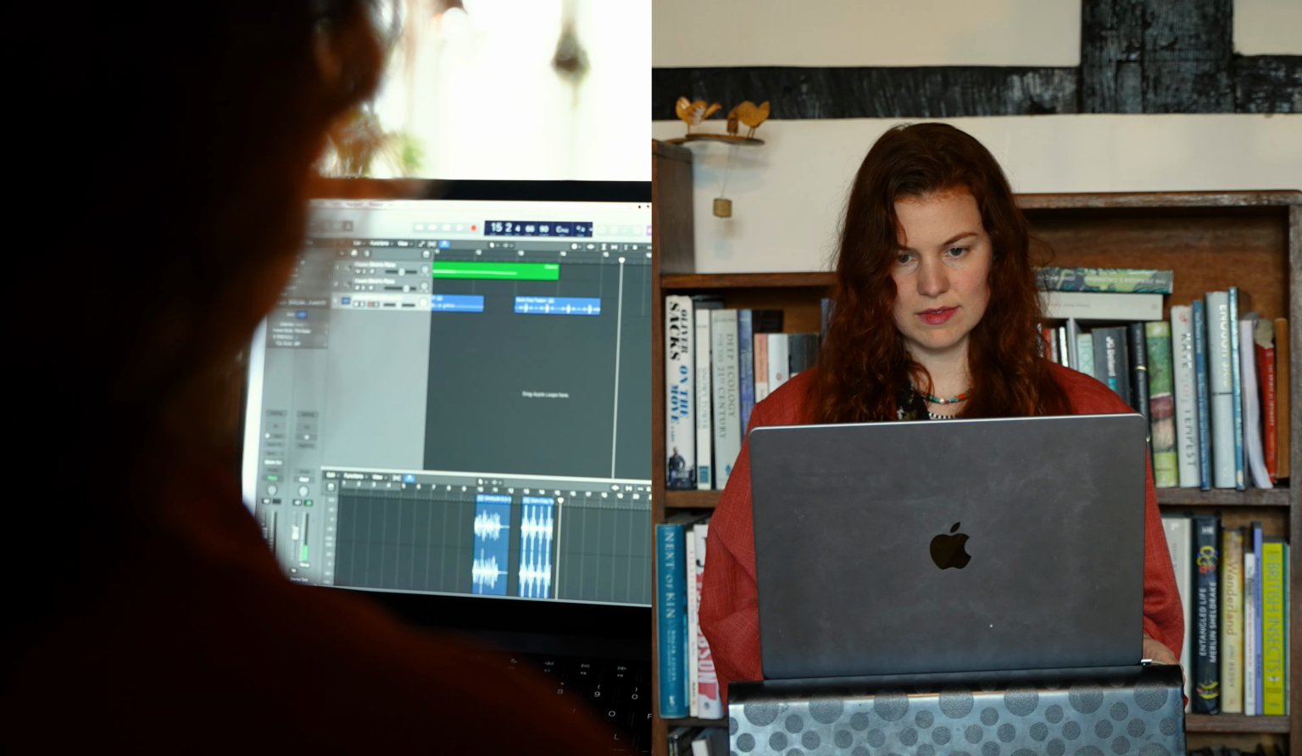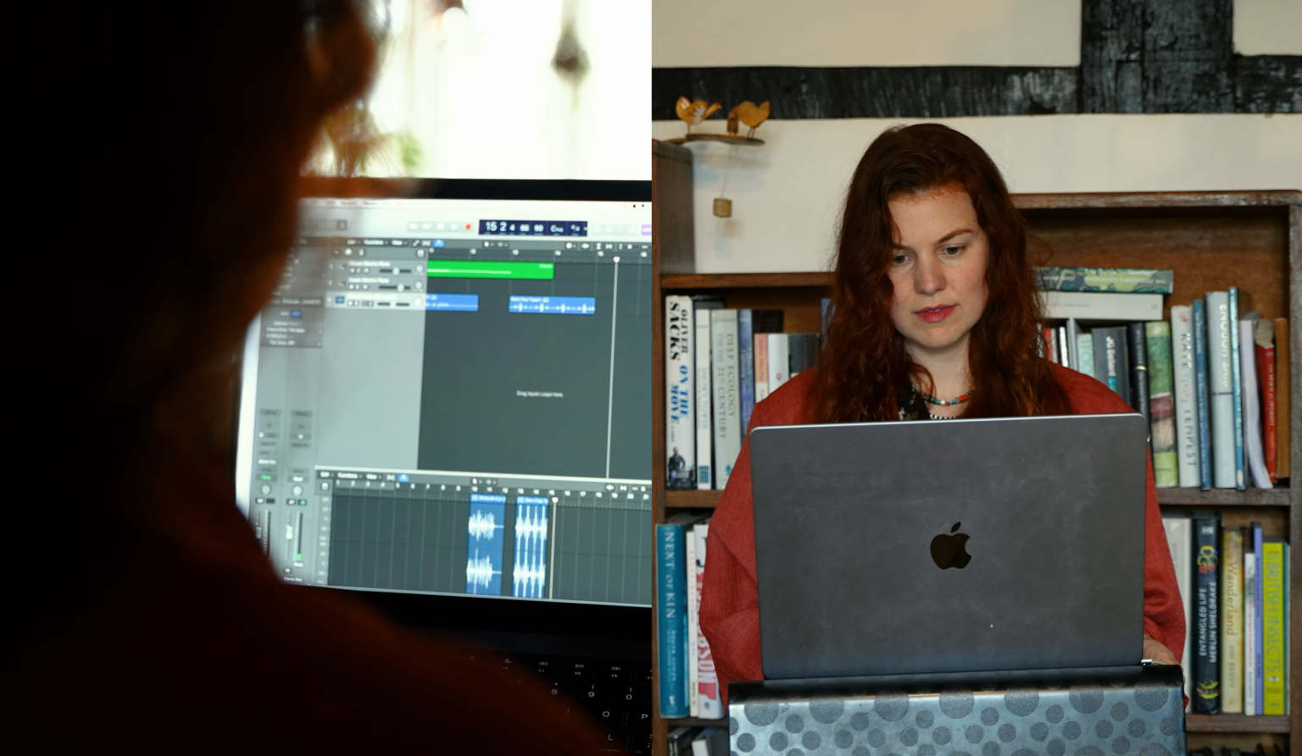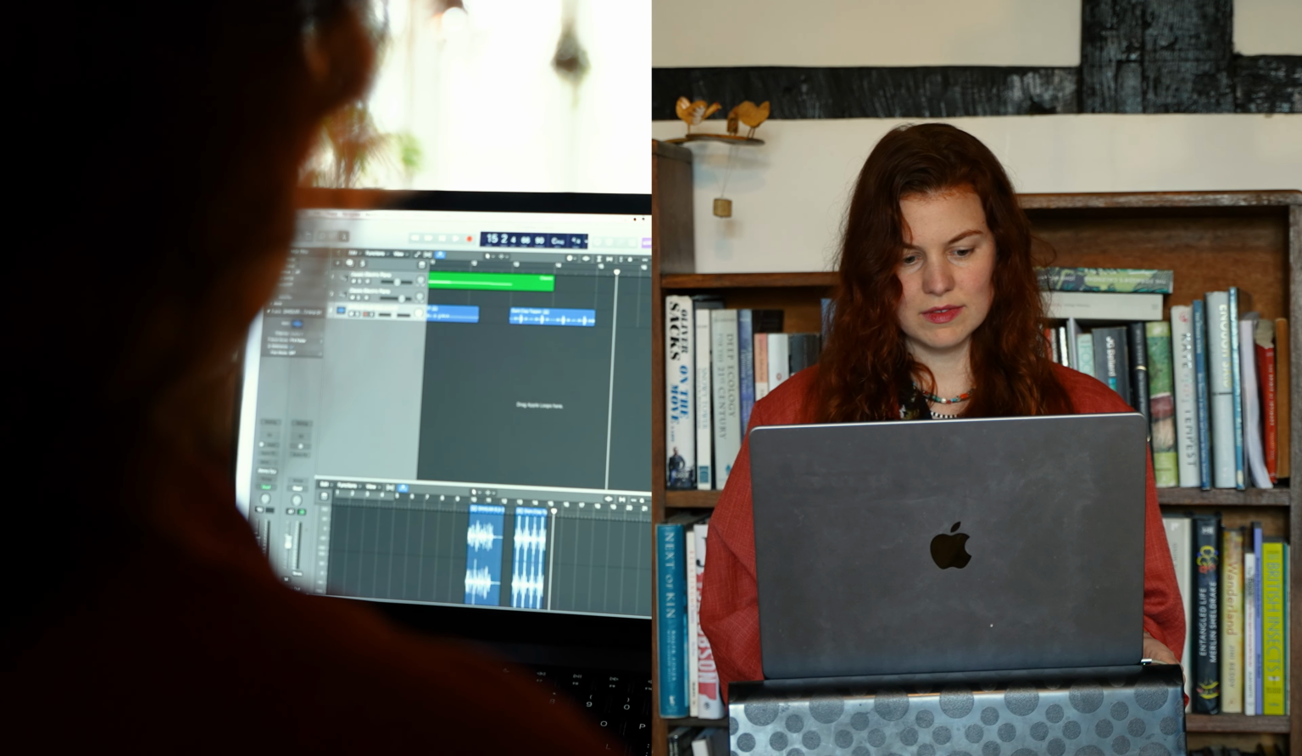Okay, so what is Logic Pro X? Let's talk about windows first. So the main kind of windows we have are the arrange window and the mix window.